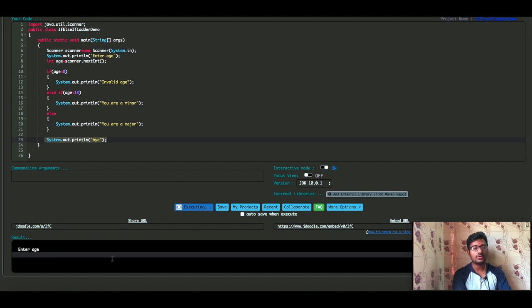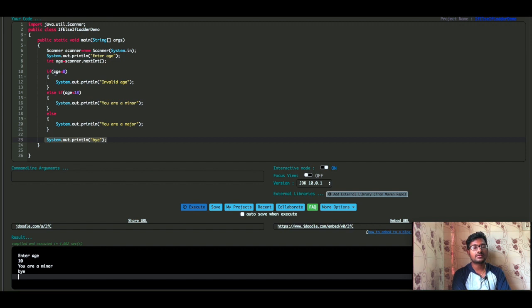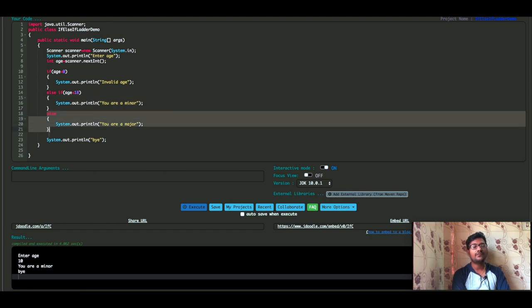Now I am trying to give the input as 10. Here age is 10, lesser than 0, the condition has failed, so it will try to check the other condition, 10 lesser than 18. Here the condition is getting satisfied. The statements which are present inside the else if block would be executed, which are you are a minor, and then the other statements would be skipped. Finally the remaining code would be executed, which is bye.